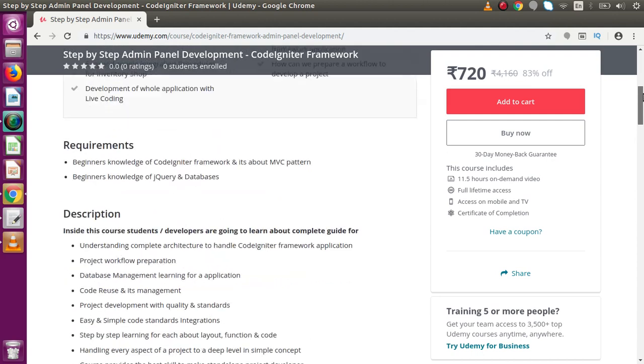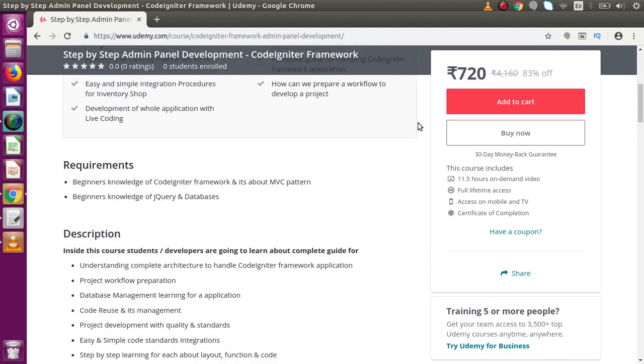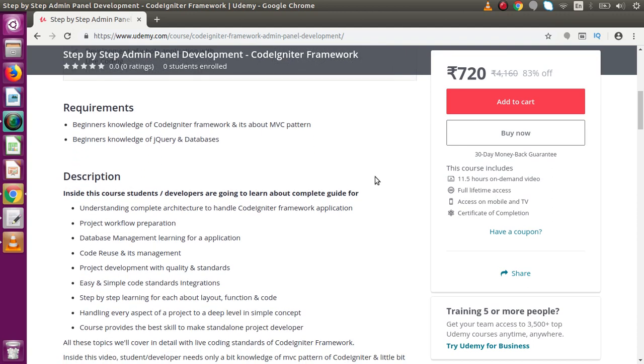After watching all these video sessions, you are going to add to your resume or your profile, so that you build yourself as a standalone application developer.